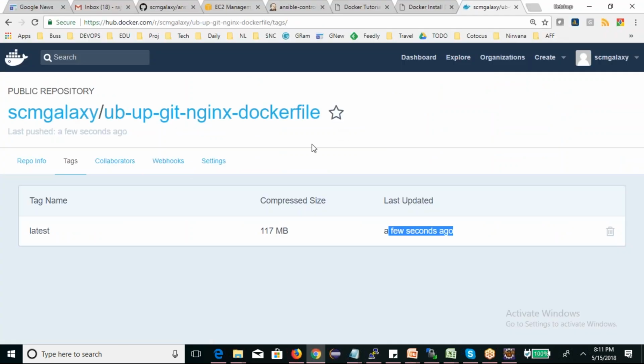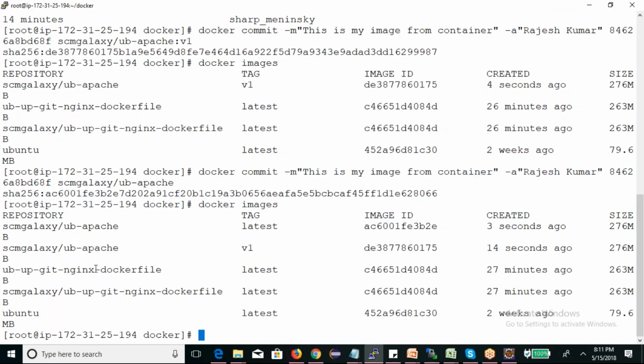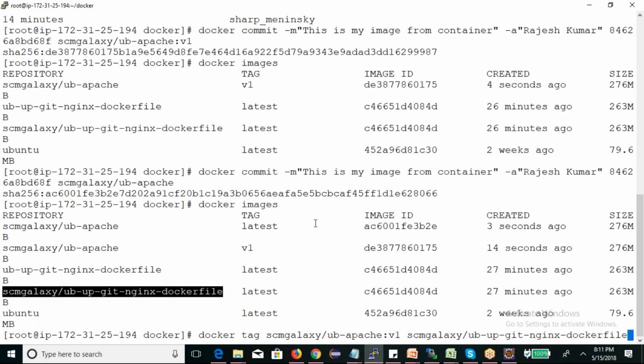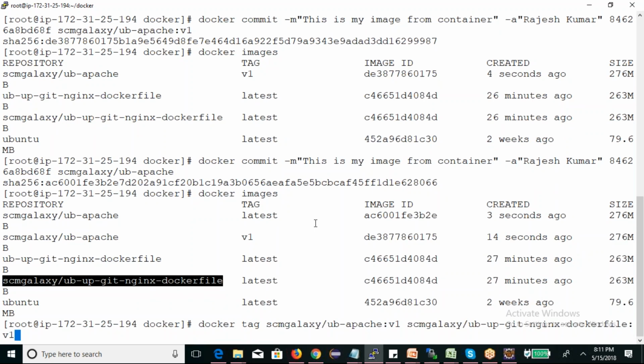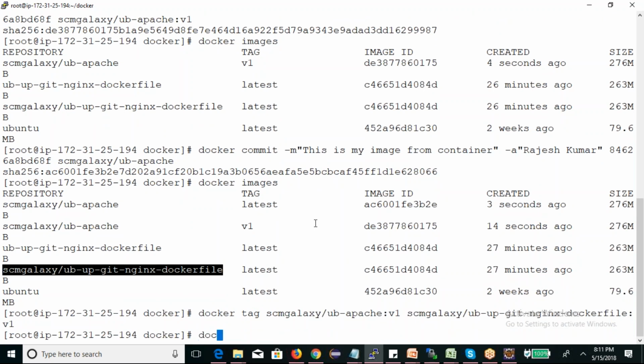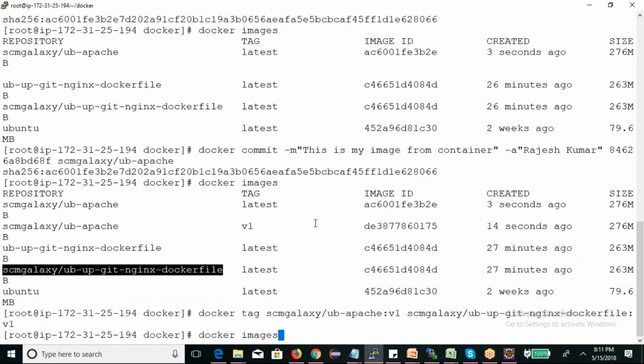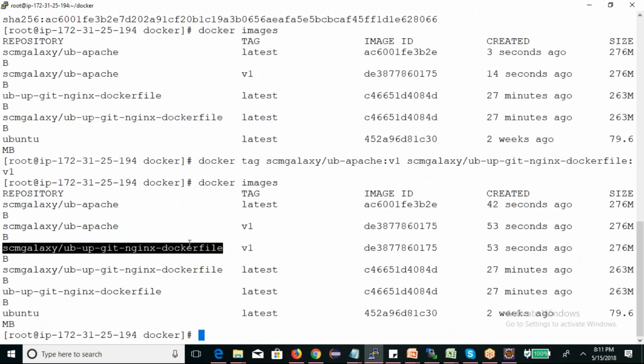But there's a mistake I actually created. What has happened? The image name is this one, so I should have tagged it with the same name, but I changed it. Not to worry about it, I can tag it again manually. So tag this one with v1, and this one with v1. Simple. Now I got this image here and I got this one with the v1.